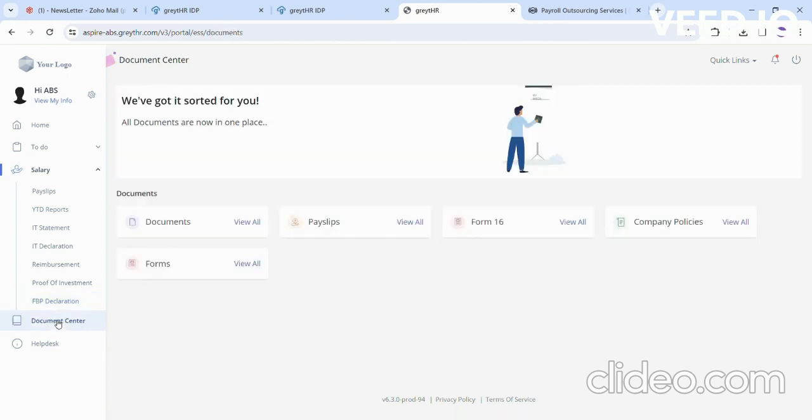And then comes the document center where you can view the pay slips and Form 16. The prior year data we will update soon, so you can see the prior year data here.